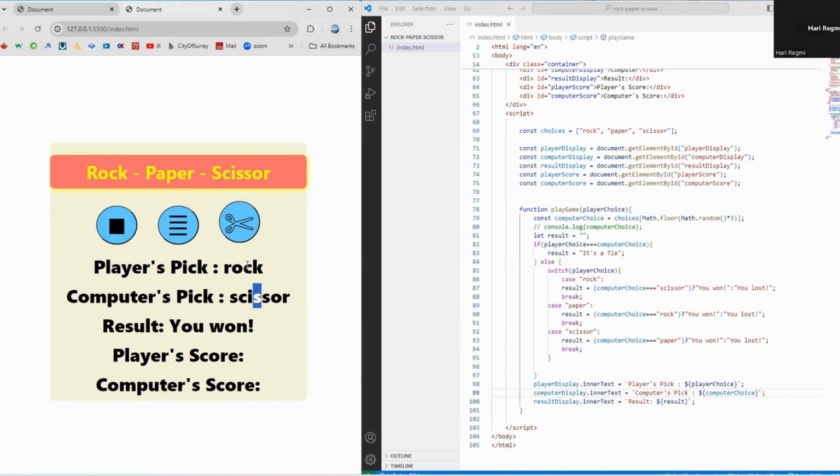And based on this pick, it says you won, user won it. Rock can smash this scissor. So rock won the game. Click it, you lost, because user chose paper and then computer chose scissor. Scissor can cut this paper out. So you lost. Player chose scissor, computer chose rock. So you lost. Okay, now it's pretty much working.